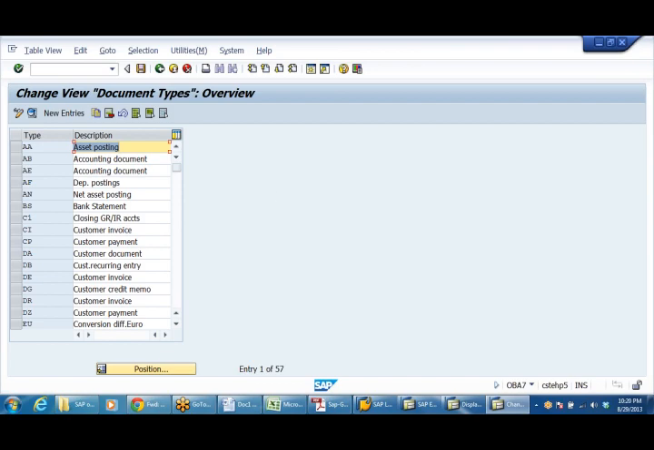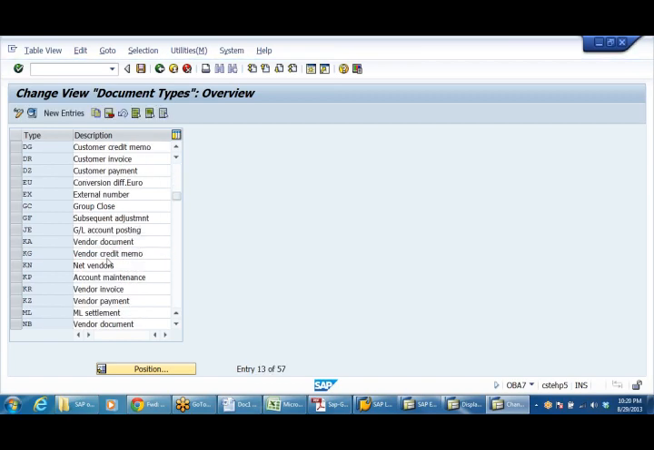Here I want to tell you one thing. Document types are client level. Client level means the client number is 800 here. Whatever company codes are there in this client, all the company codes will be using the same document types. This is a common facility available to all these company codes. That's why we call it client level.